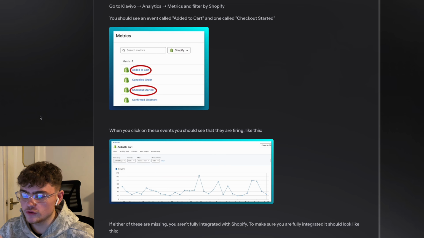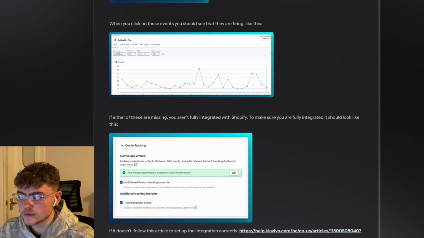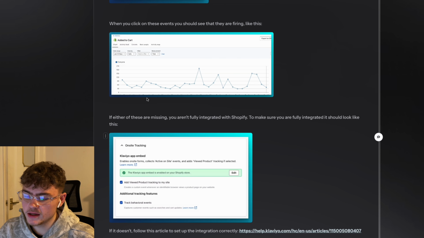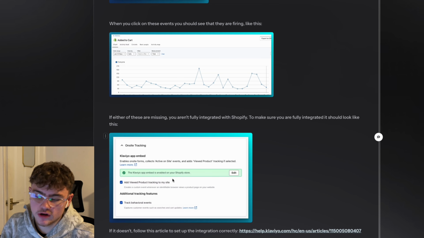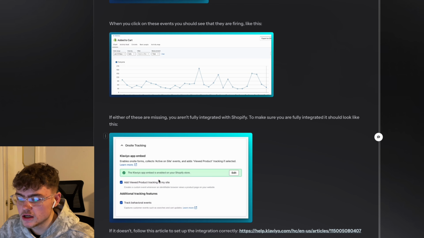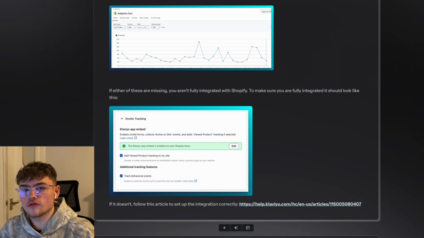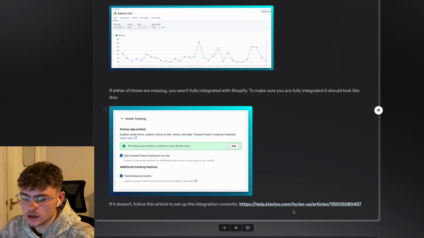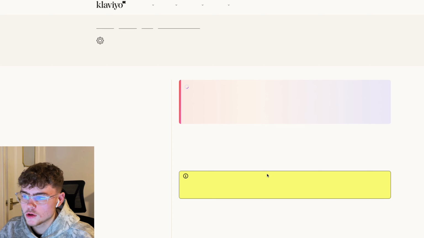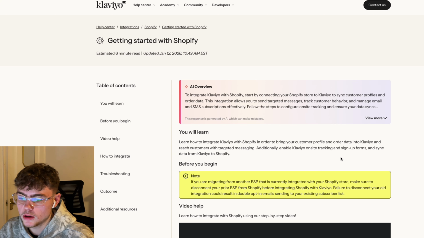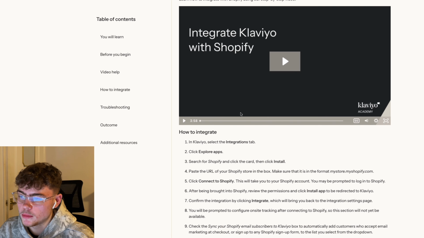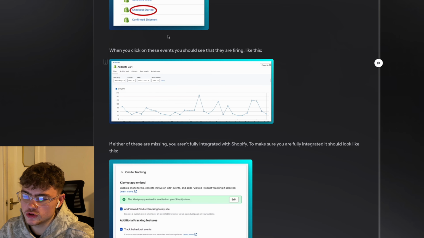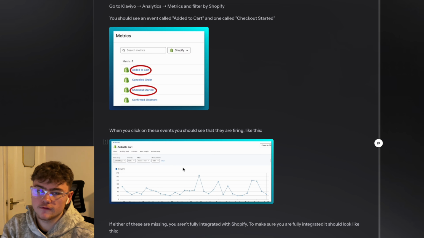If not, there's a few different workarounds you can try. Either you're not fully embedded properly, which, if you go onto your Shopify integration screen, you should see a green box here, and this means you're fully integrated. If it's still not working after this, you can try resetting the integration. So just turn it off and back on again. And if this still doesn't work, there's this help article here, which should cover everything if you don't know how to fix your integration. But it's pretty simple. Basically, you just need to have both of these events firing like so.